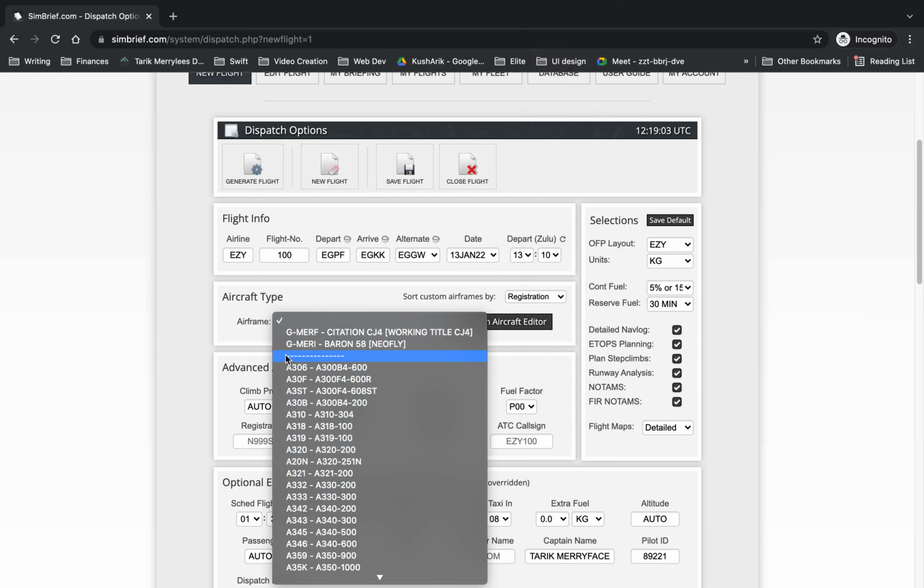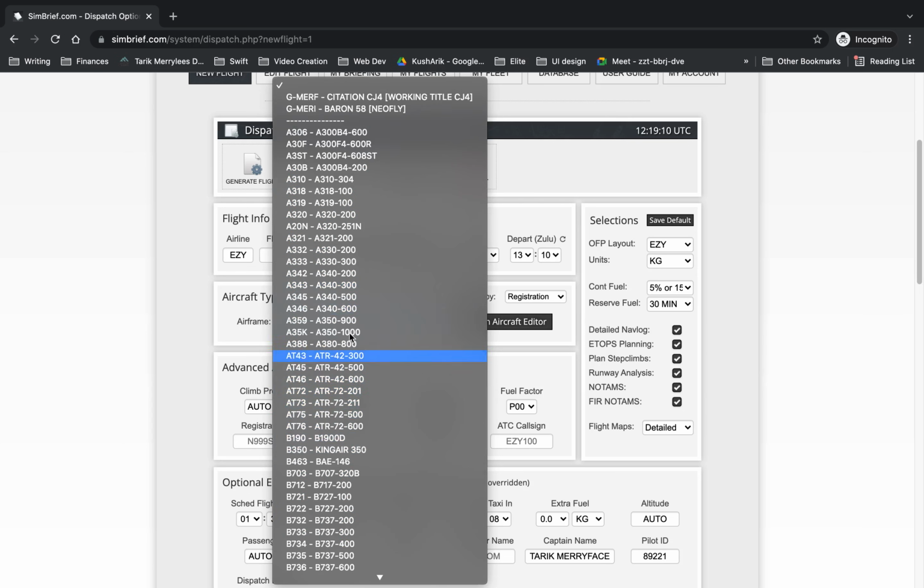Now, as you can see, you've got this right here. And so these are just default loadouts. So we're going to use those. So let's go ahead and go to A320.